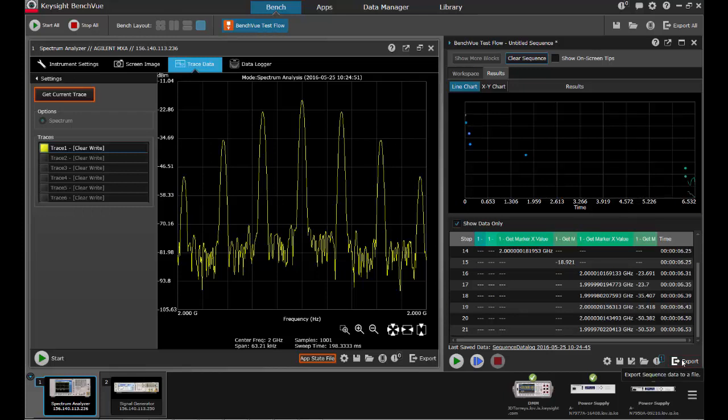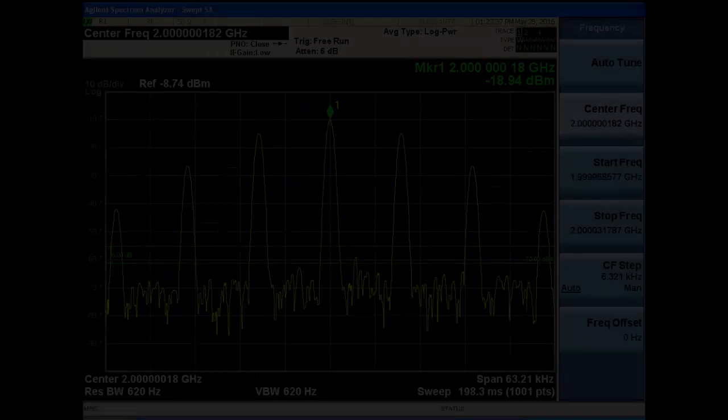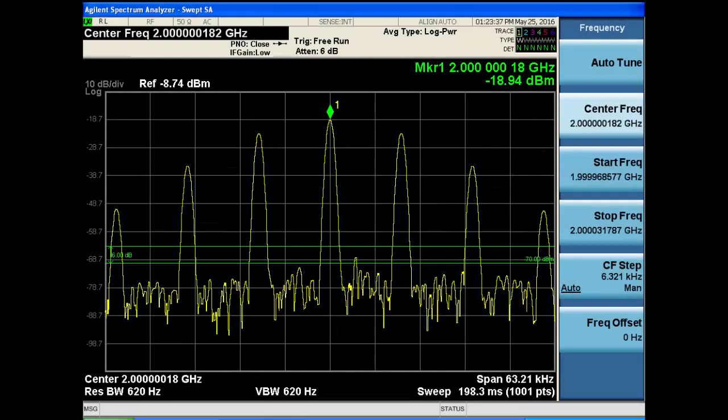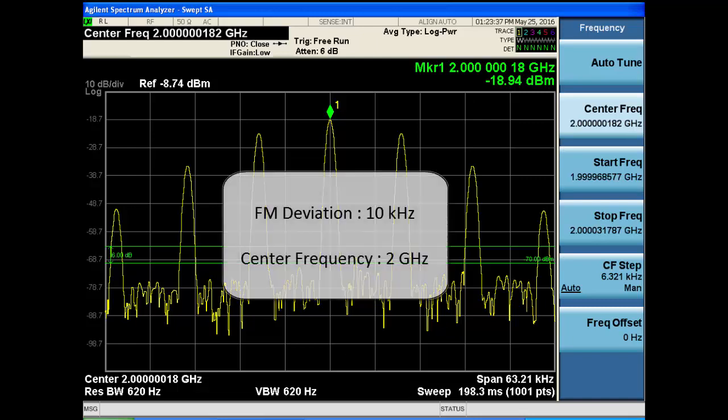Now let's get started with creating this test sequence using TestFlow with a spectrum analyzer and a signal generator. I will also highlight some of the new features of BenchVue 3.5. In this example, we want to get the values of each peak in the frequency domain in order of highest peak to lowest peak and export the data for future use. It is an FM signal with an FM deviation of 10 kHz and a center frequency of 2 GHz.